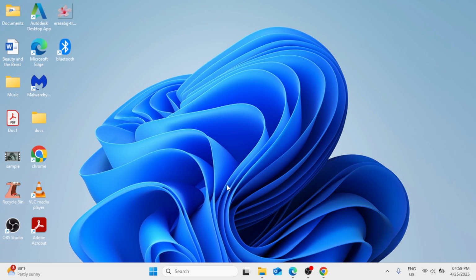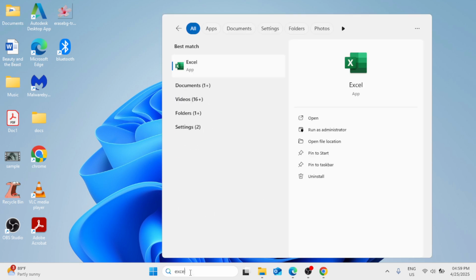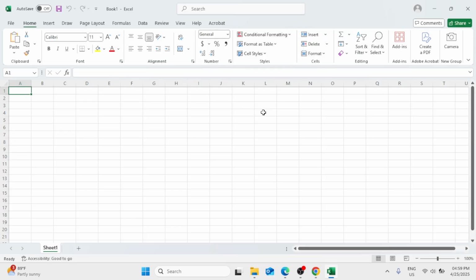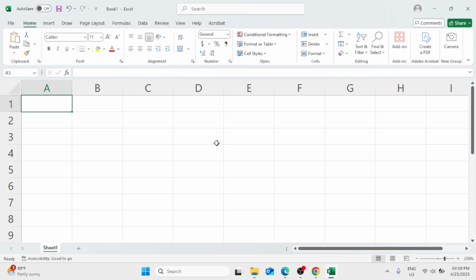We first need to open Microsoft Excel. So go ahead in the Windows search bar and type Excel. Click on it under the best match. Now click on the blank workbook. Now let me just zoom this.